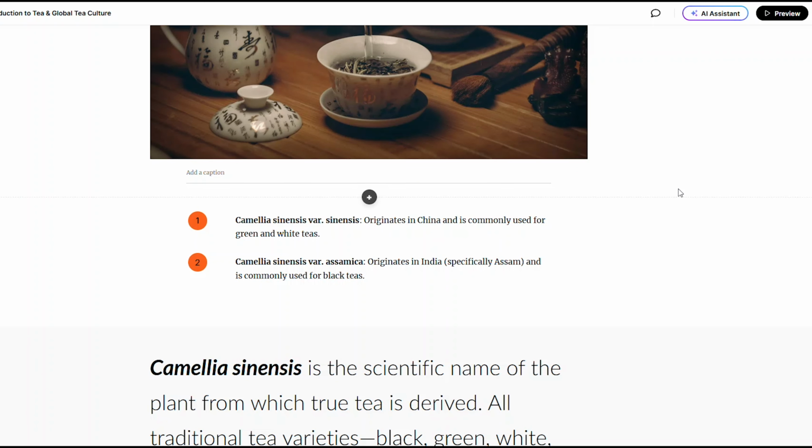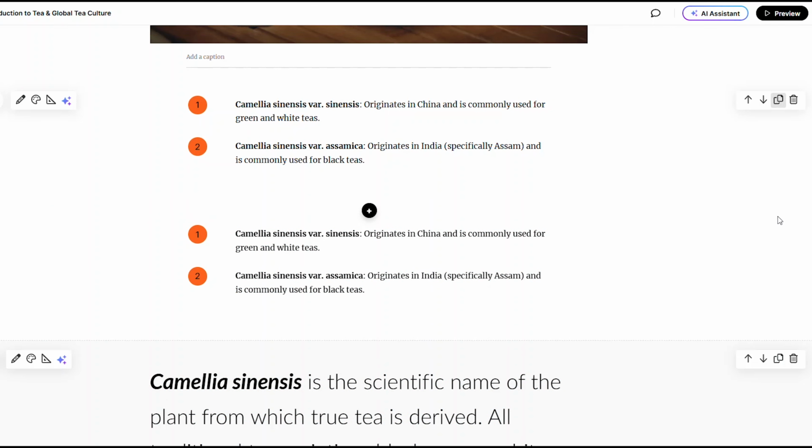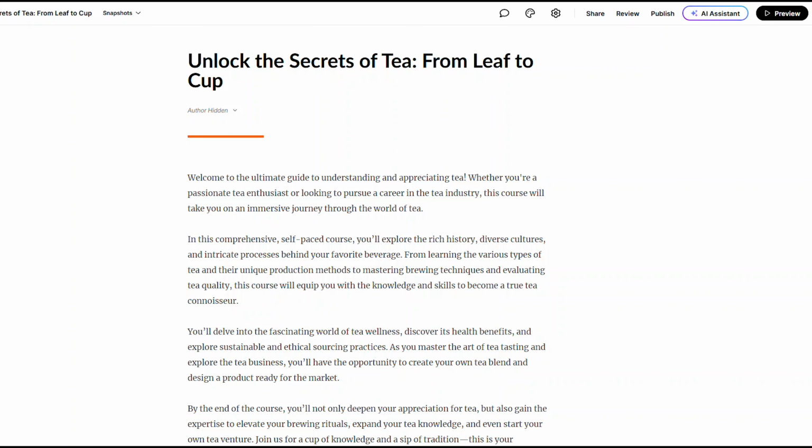You also have the ability to copy and paste. So if I wanted to copy this list, I just duplicate it and then it would duplicate right under. Let's go ahead and change the color theme for this entire course.